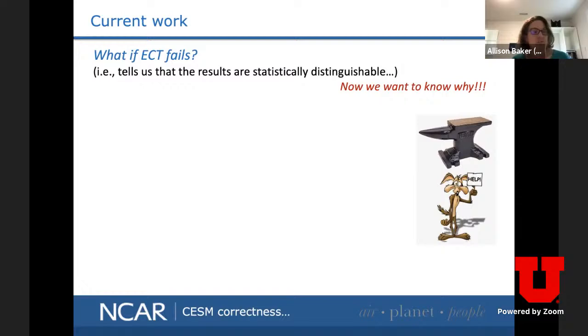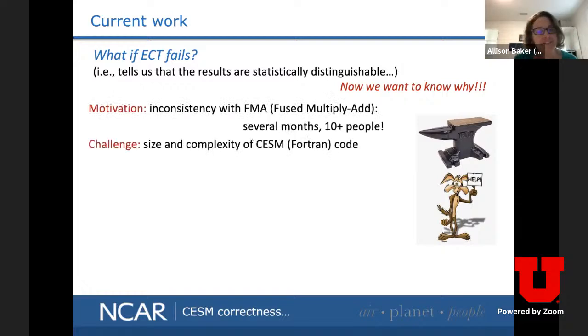So of course, your first question is, well, why did that happen? And this came about in real life with a machine we were trying out where it wasn't passing, and it took like 10 plus people and several months and lots of frustration to figure out what was causing the inconsistency. And the thing about it is it's hard for a couple reasons. One, we've got just a ton of code that's in Fortran. Some of it's a bit messy.